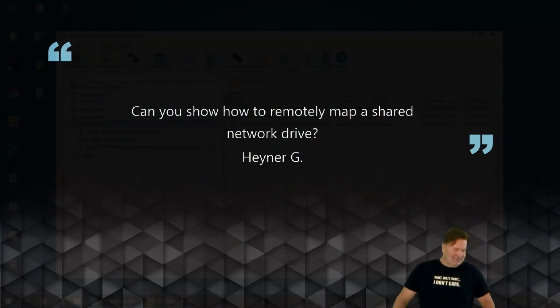So I guess now we'll pop up the question that I popped up way too early just recently. Can you show how to remotely map a shared network drive, Hainer G? Requesting a showing is like free points for Lex if he can pull it off. Can I show how to remotely map a shared drive?